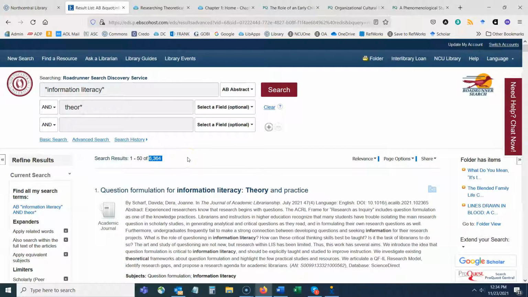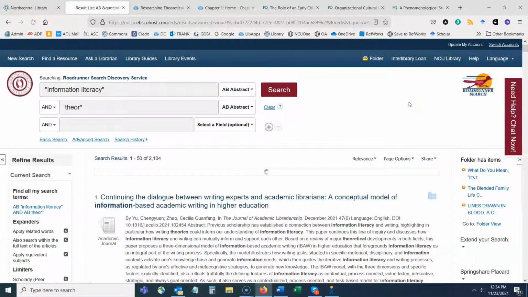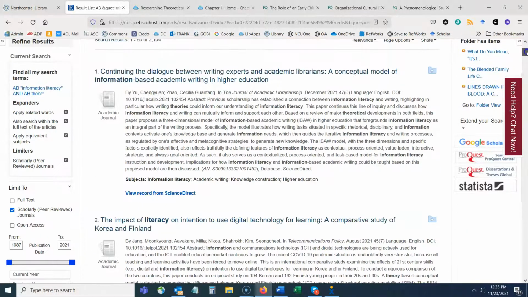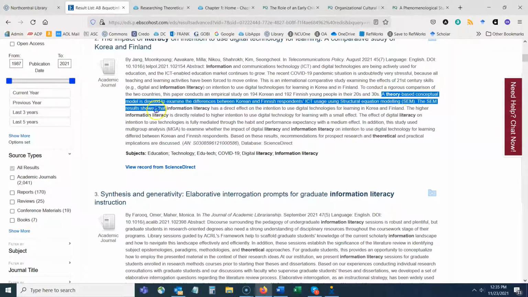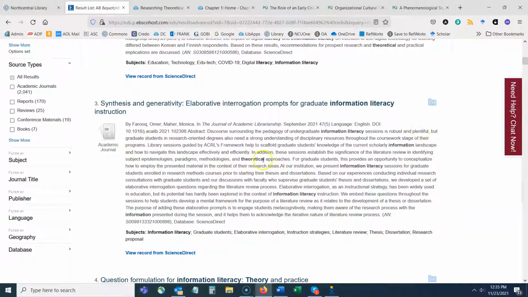I wouldn't expect anyone to navigate through that many results. I would probably say, you know what, I'll put theory in the abstract too, or theoretical or theorists, just to see in what context they're using the word theory. This just says writing theory, so in this case, that's not really a theoretical framework. Let's see, this says a theory-based conceptual model, so that's interesting. It looks like structural equation modeling. This just says theoretical approaches.